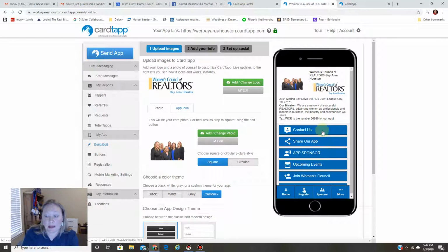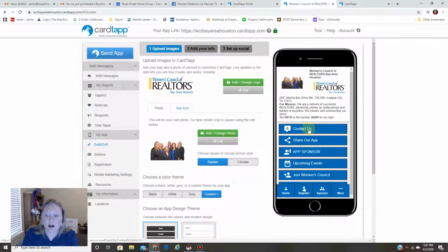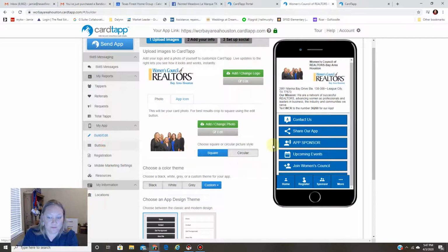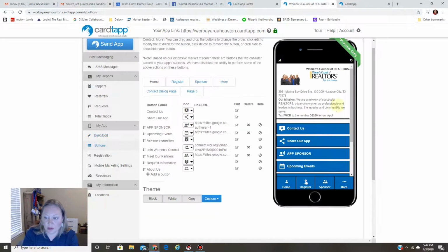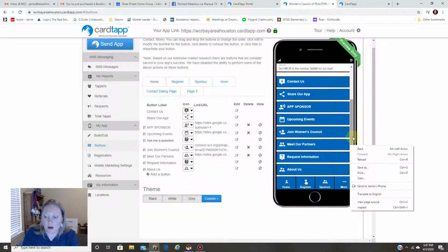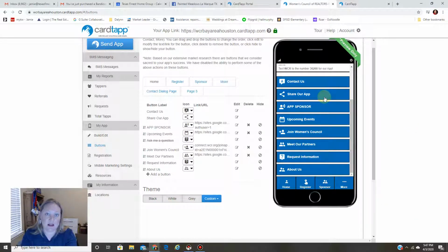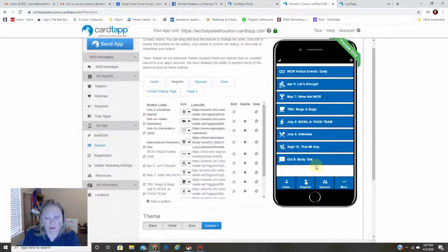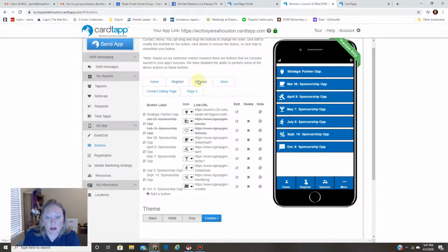And then your basic buttons inside the app is contact us, share our app. Let's see if I can show you a little bit more here. Request information and about us. So those were the basic buttons in there. As far as the register buttons, all of these we've created ourselves, and I will show you how to do that here in just a minute. And the sponsor as well. All of these we created ourselves.